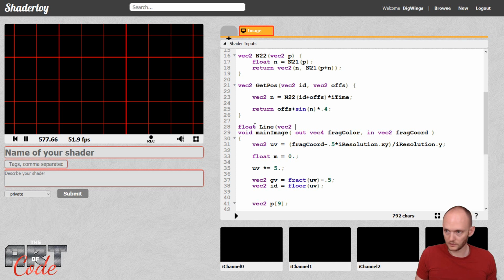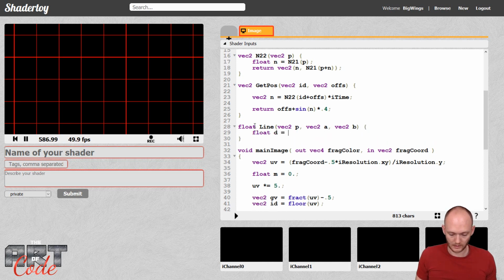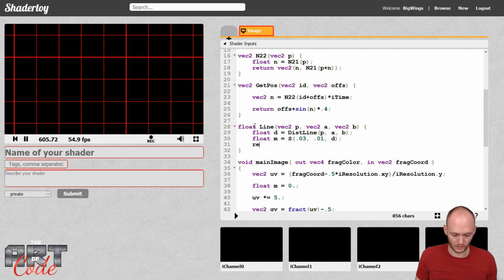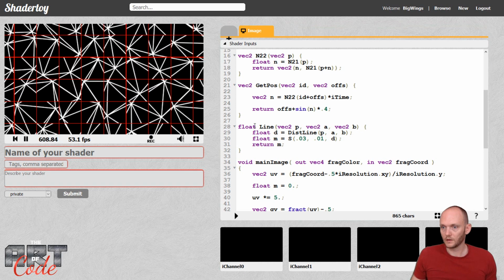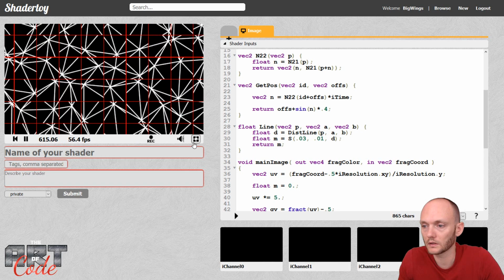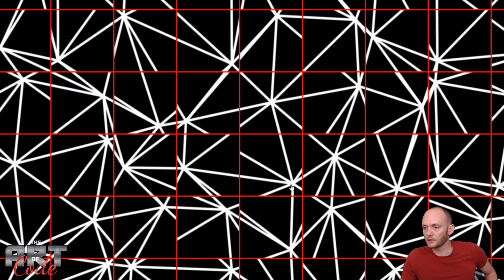So I'm going to take vec2 p, vec2 a, vec2 b, and the first thing I need to do is get the distance to the line. So this line a, p, a, b, and then after that I need to cut out a certain thickness of line, right? So I'm going to do smoothstep 0.03, 0.01, d, and then let's just return that m value. All right, now we have a bunch of lines, so that's already getting somewhere. So let's have a look at that full screen here. From each grid cell, it draws to the center of each other grid cell, right?